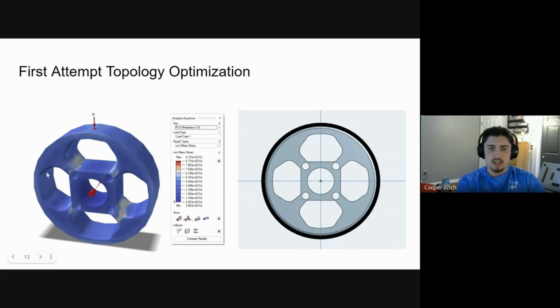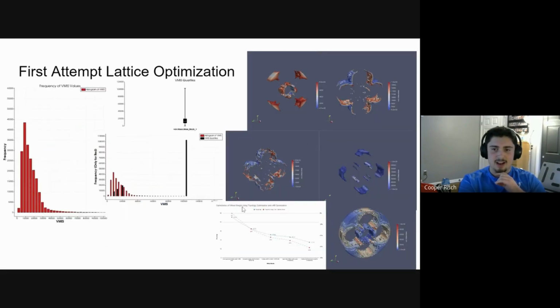This first one's done in Altair Inspire. So this wheel started as a fully filled in design. My objective is to minimize stress. And my constraints were you can only take out so much material, and you must take out material in this axis. So that is one of the manufacturing constraints. If I want to 3D print this, I can't have weird overhangs. That's not going to be great for the design. And so I ended up with this.